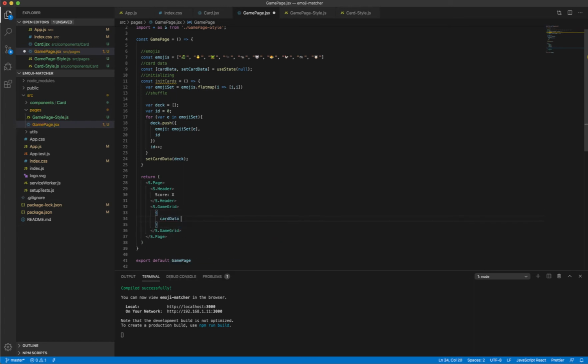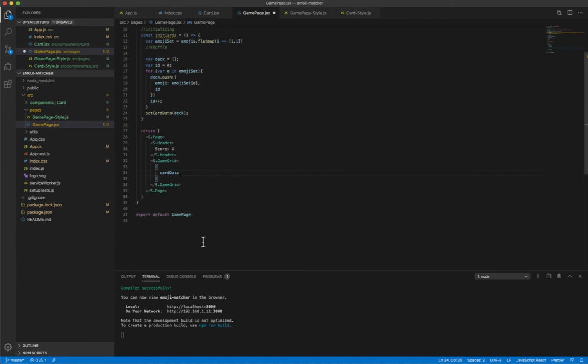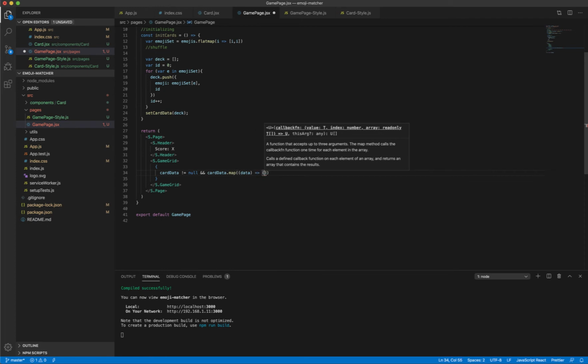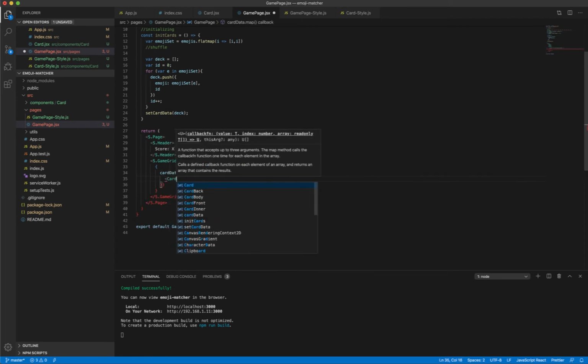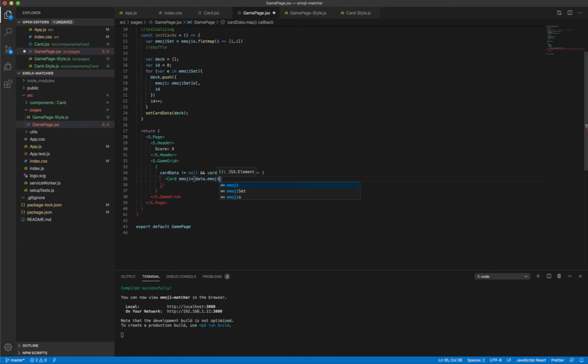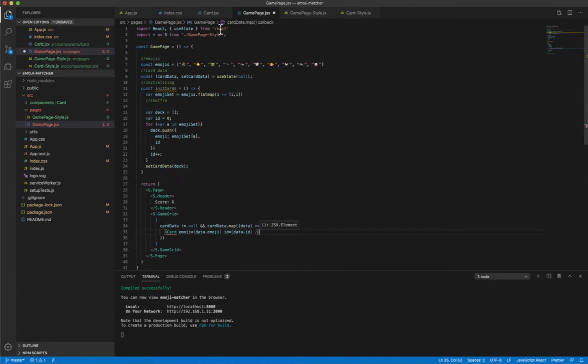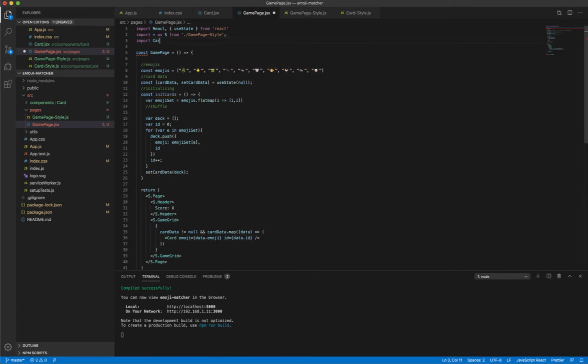So let's go ahead and open curly braces and put card data, and right now it's null, so we don't want to render it if it's null. So we're going to say not equal to null, and then if that code is true, this is called short circuiting. The following will only run when it's true. So we're going to say card data.map, and we're using data. Make an arrow function. We're going to create a card where the emoji is equal to the data.emoji. The ID is the data.id, and that's all we're going to need right now. I forgot to import it at the top so we could use it.